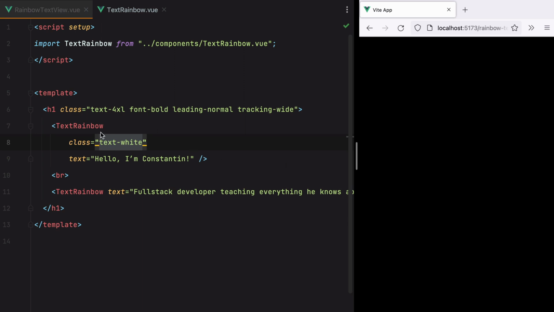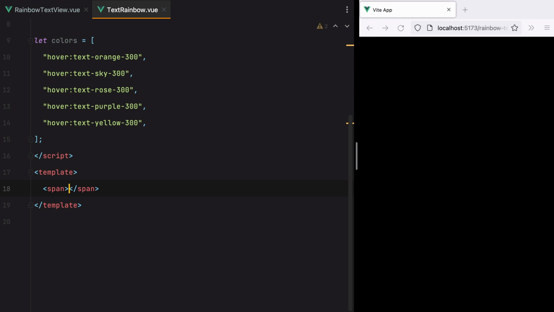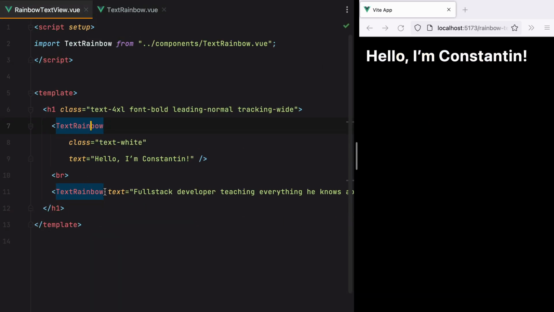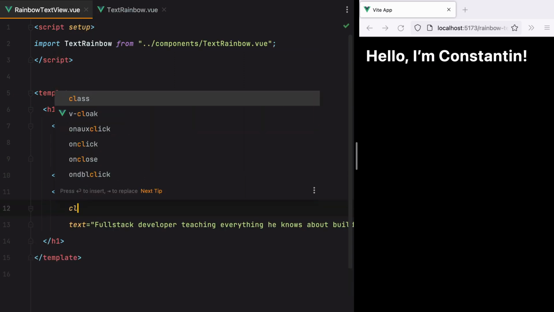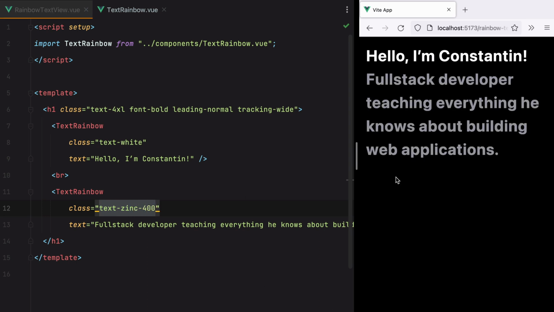The reason it doesn't work is because our TextRainbow doesn't have a root element. Here we have a v-for that creates many span elements, so we don't have a root, so Vue doesn't know where to apply the classes. What we can do is wrap this within another span element, and the class attribute will be added here. Let's save, and here it is. Let's go ahead and add another class here. We'll do class equals text-zinc-400. And here's our darker grayish, let's say 500 maybe. And there we go. This is how you can create a text rainbow component using Vue and Tailwind CSS.